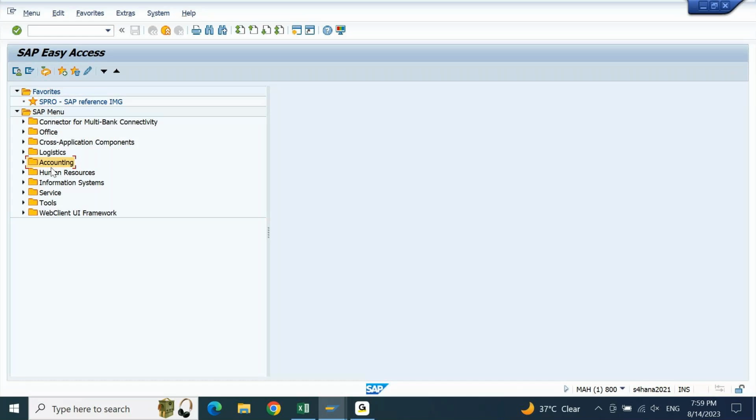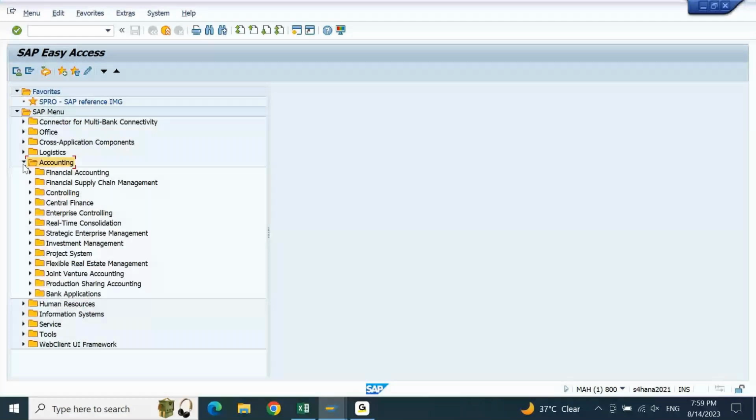From this node list, as a FICO consultant, you are responsible for accounting. Let me open this accounting. Open this arrow mark to expand it. If you open the accounting, you will find different sub-modules here. Remember, as a FICO consultant, we are also called functional consultants. When you talk about a functional consultant, you may be related to any functional module. SAP FICO is one of the functional modules in SAP.